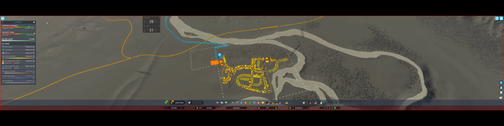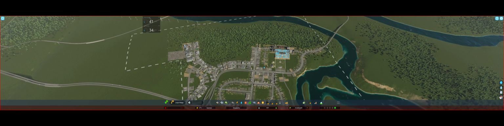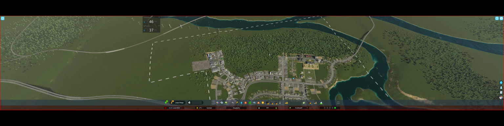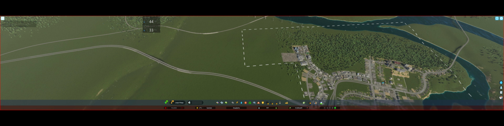So that basically covers the core aspect of the game. We will have a look because I wanted to build, if I come up over here, we'll get our overlays. I want the resource overlay. Resources. Okay.